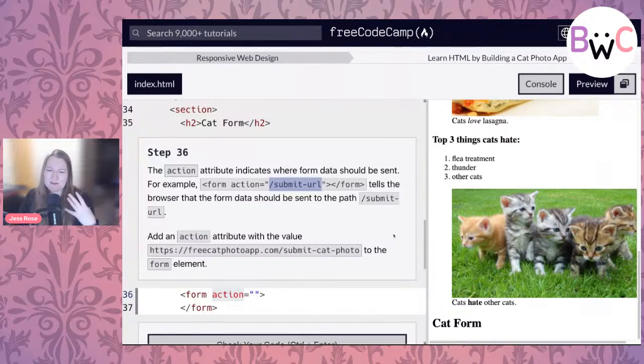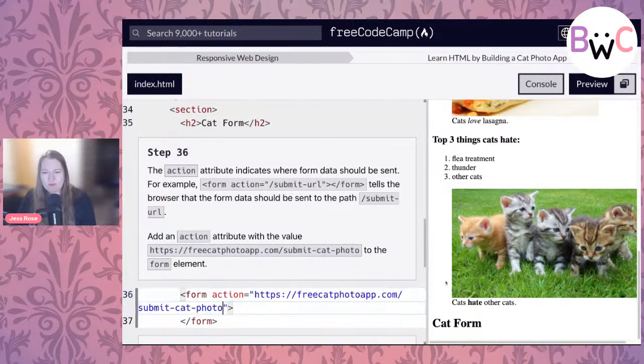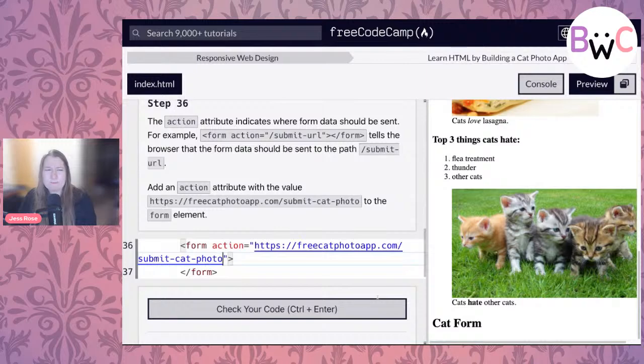So when somebody types in a form online, it sends that to where the website data is held or to a third-party place. But this is saying, hey, I want to build a form and when somebody pushes submit or when somebody pushes go, this is where I want this to live. So here, the action, free cat photo up, submit cat photo. I want to say this form, which we still can't see yet, there's nothing displayed yet, but this is where this information is going to get pushed.